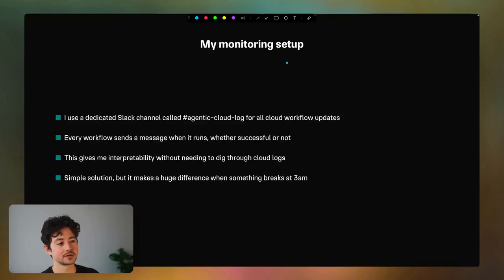My own personal monitoring setup is a dedicated Slack channel called agentic-cloud-log for all cloud workflow updates. Every time a workflow runs, it automatically sends an update to my Slack channel, letting me know if it was successful or not. I have a pretty superficial, high-level version of interpretability and observability now. If something happens, I know that it worked. If something doesn't happen, I know that it didn't work.